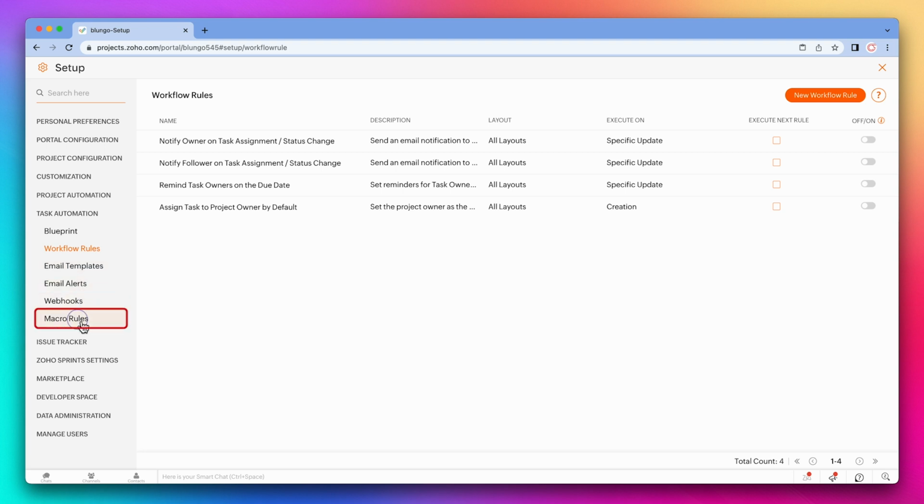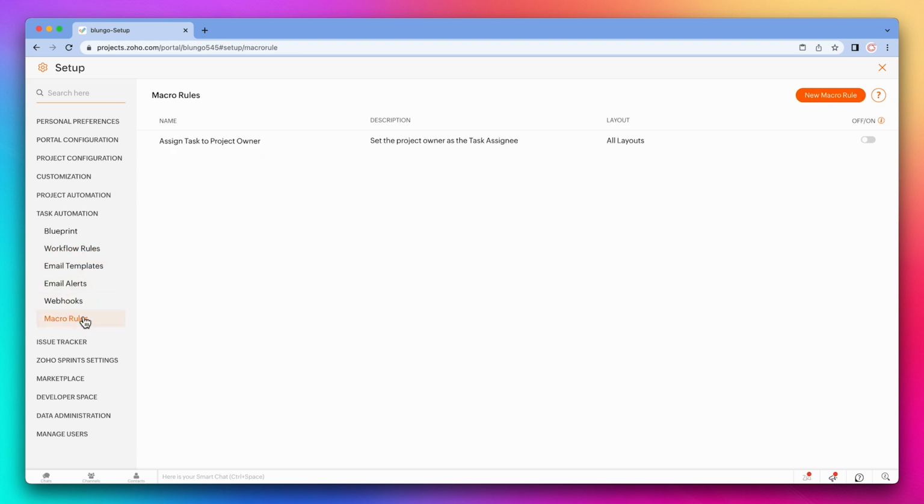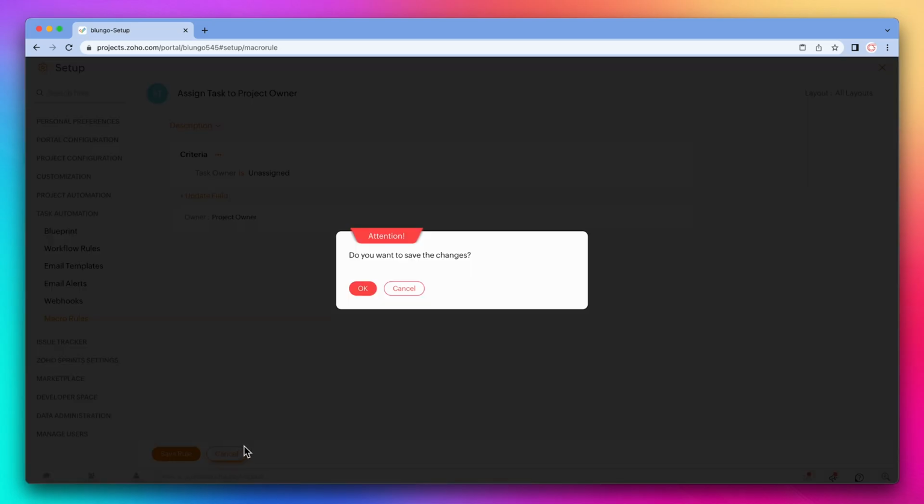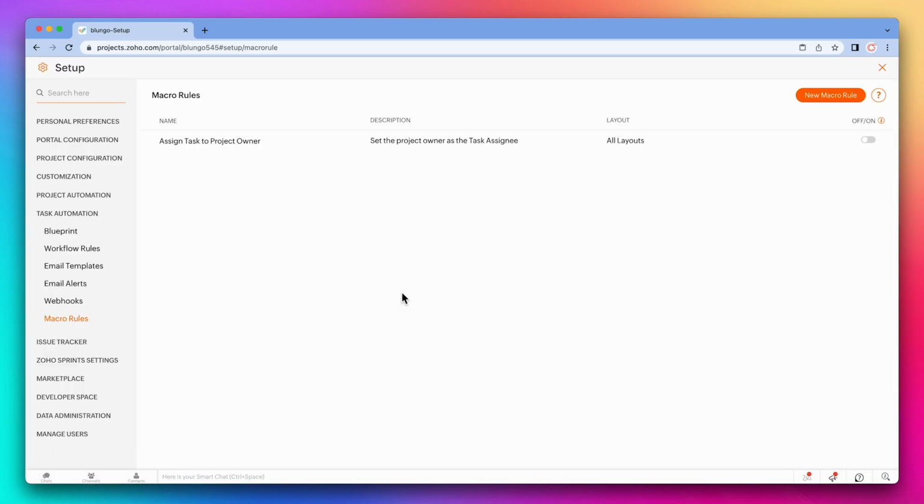On the Macro Rules tab, we can configure macro rules for tasks. Let's open this macro. It is similar to a workflow, but allows you to mass update tasks that match certain criteria. Macro rules don't require a trigger. The updates will happen as soon as you save it. Let's close this. If you need to delete a macro rule, click here, and then select Delete.